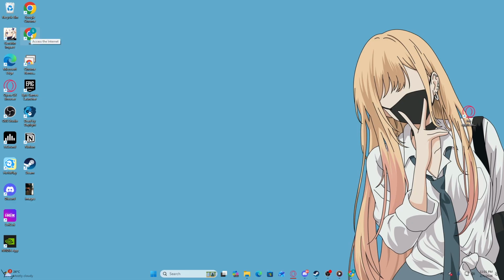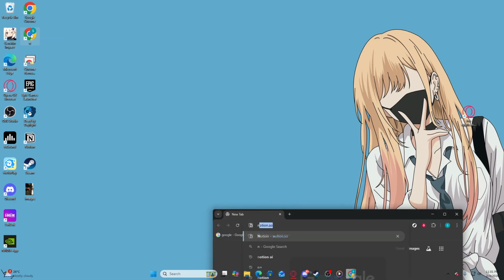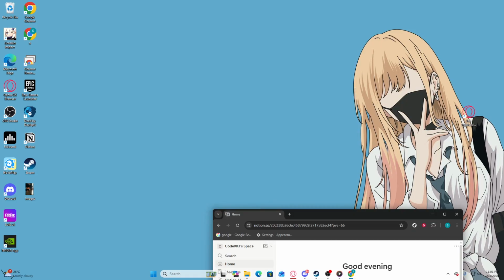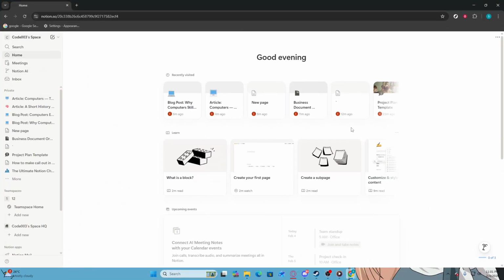Begin by opening your preferred web browser and navigating to the Notion website. Type notion.so into the address bar and press enter. Once the page loads, you should see the Notion homepage where you can either sign in or create a new account if you don't already have one.